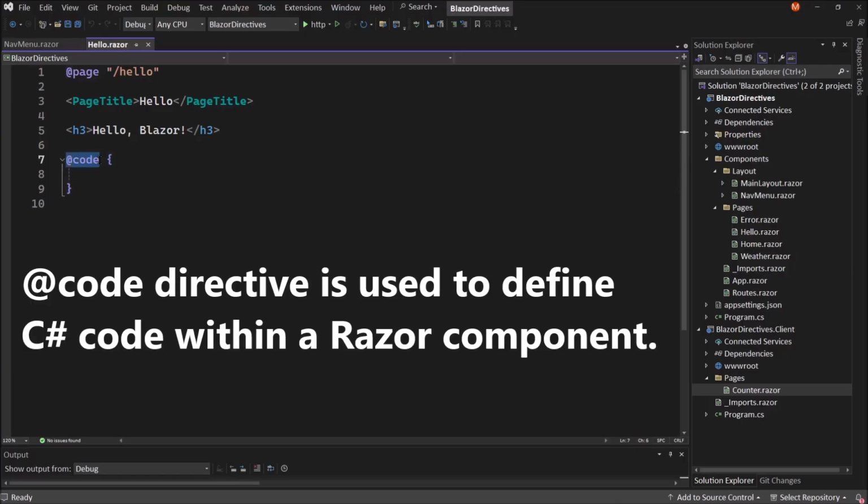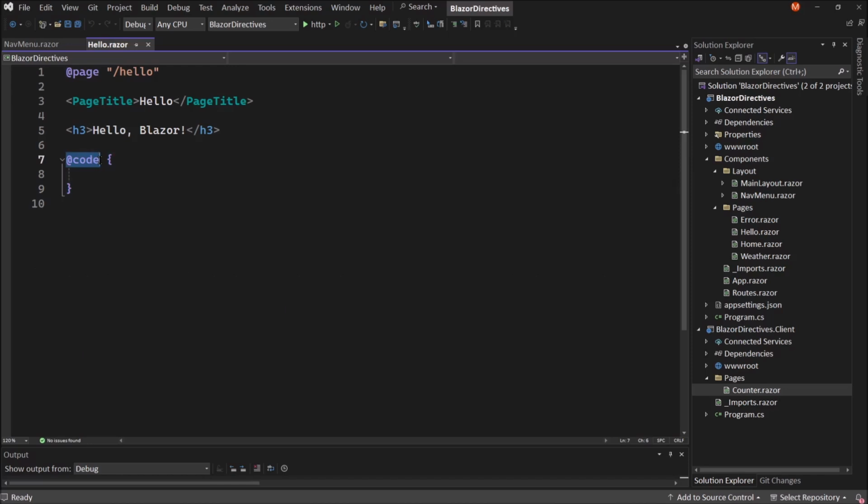The @code directive is used to define C# code within a Blazor component. In other words, this directive identifies a block of C# code that should be output as is into the resulting transpiled C# file. In Blazor, each component or page might include @code directives.